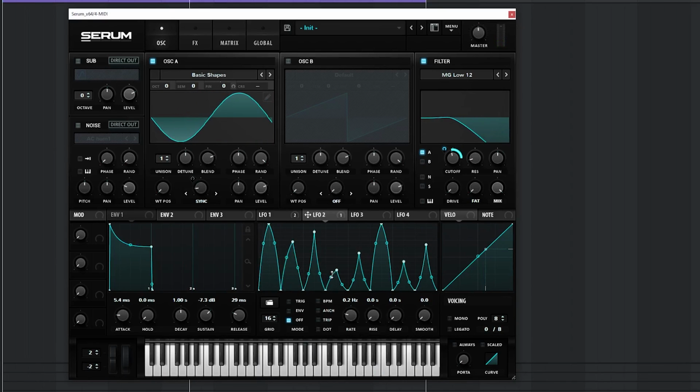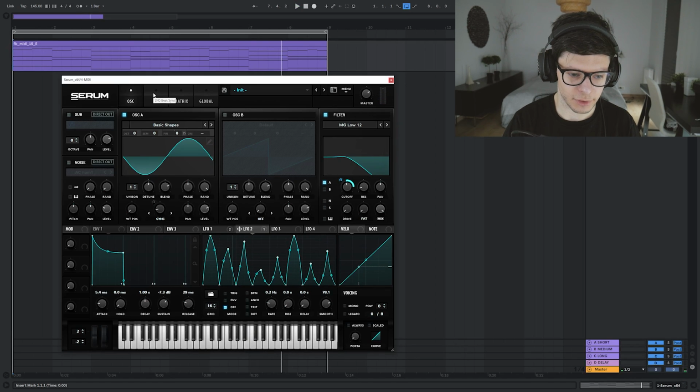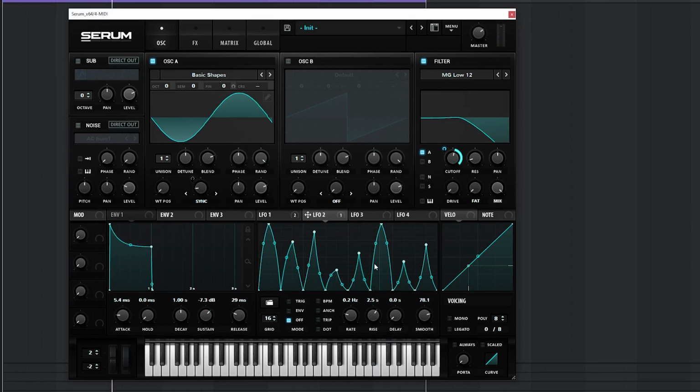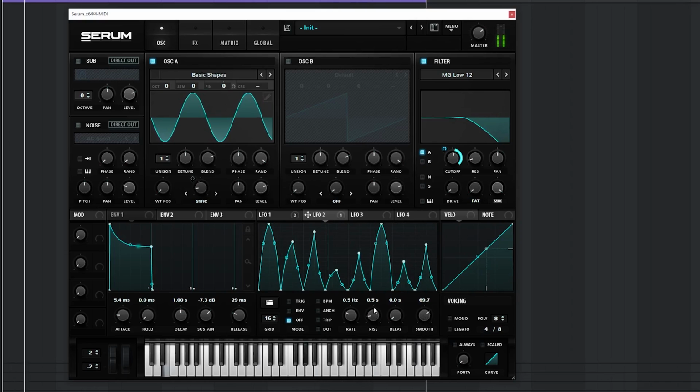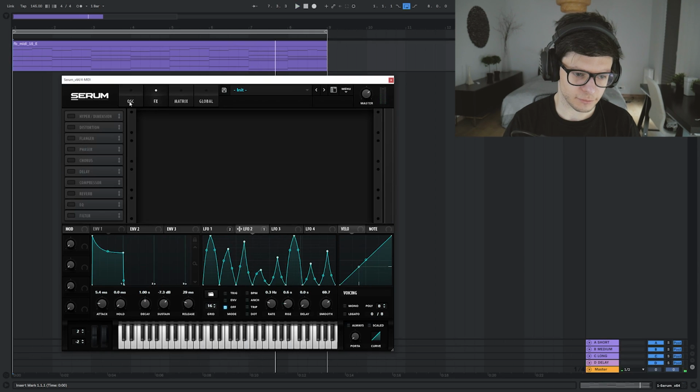I want more, like, oh, what if I just use the smooth? Ooh, yeah. We're getting some movement and I really like that. How about using this rise thing, spinning up? Okay, we're getting some movement.